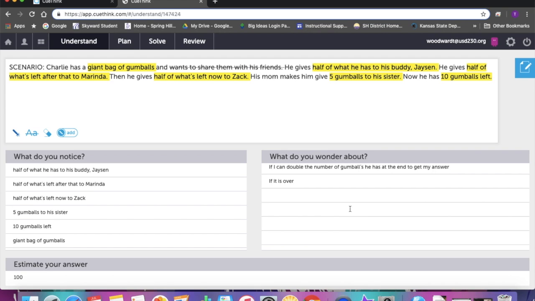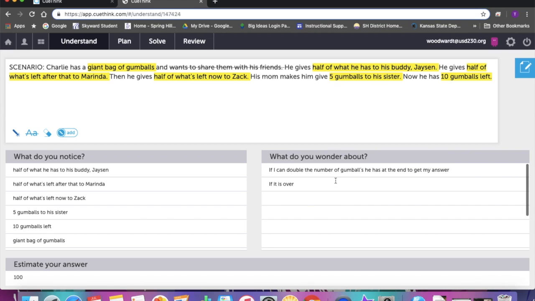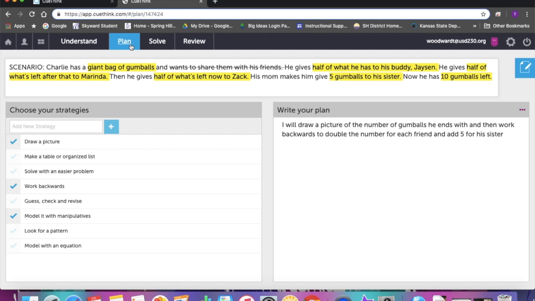And under here, where it says, what do you wonder about, I can list things that maybe I'm thinking might help me solve the problem. Eventually, maybe I have some thoughts about how to go about solving the problem. I have said, I wonder if I can double the number of gumballs he has at the end to get to my answer. And it looks like I didn't finish this sentence. I wonder if it is over 100 gumballs. I think maybe my answer is going to be more than 100. So I'm going to estimate my answer down here at the bottom and then move on to the plan phase.